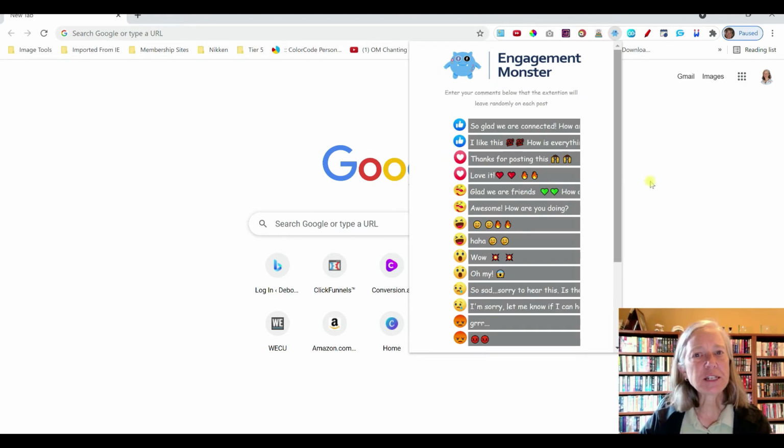So what this bot does is it goes to the post and it looks at the responses that people have given. So whatever response has the most responses, that's what it's going to post. So if there's a lot more of the thumbs up, then it's going to pick one of these thumbs up responses on a random basis.